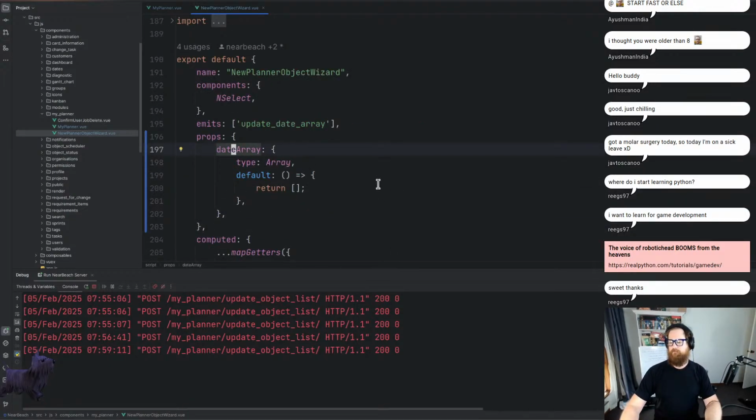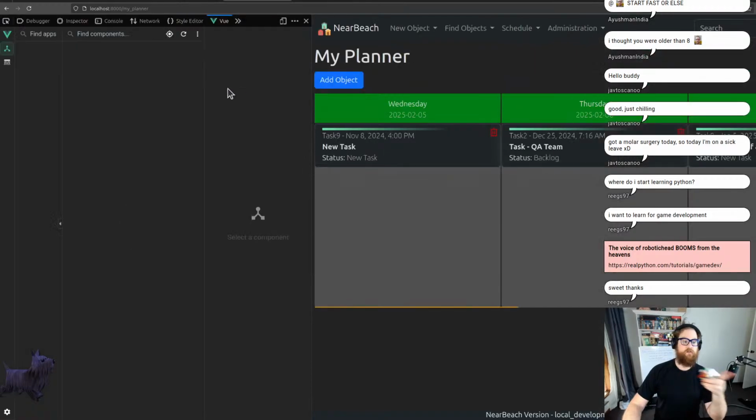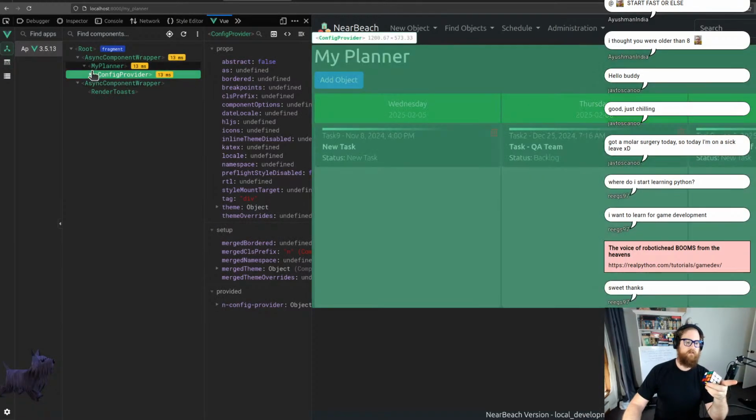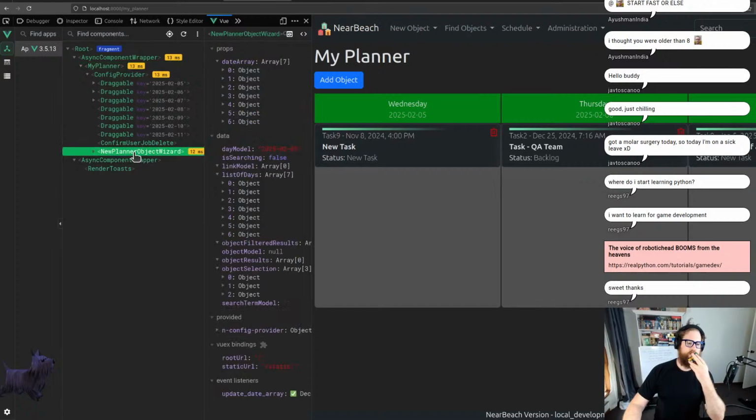Data array. So now we've got it down here. If we wait a fraction of a second, I'm going to hit reload and bring our components back over. So we've got the My Planner, everything's happy, we've got the draggable, and then we've got the new object wizard, and we've got this date array.